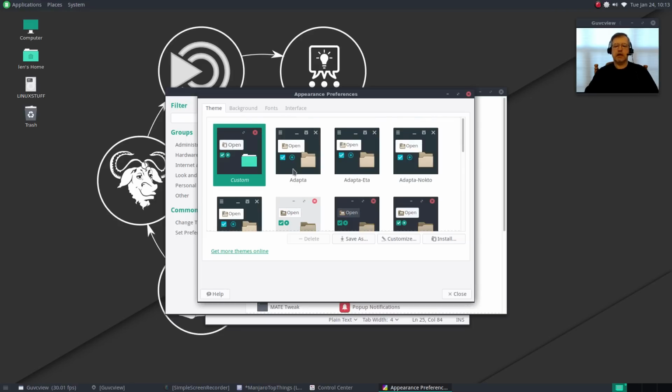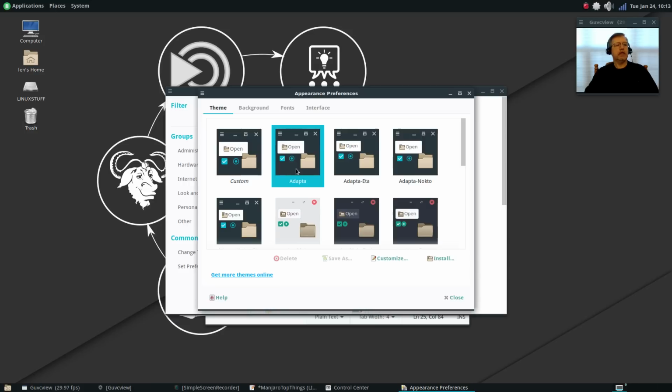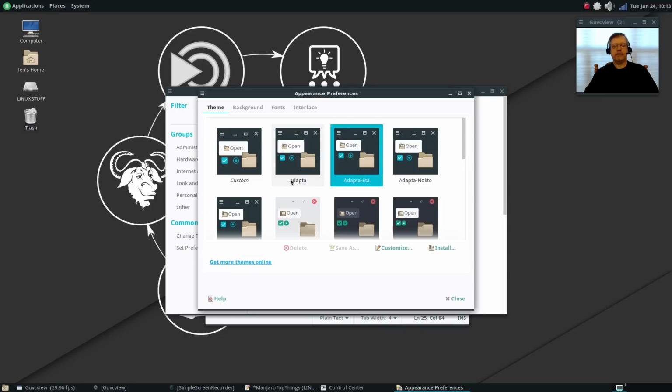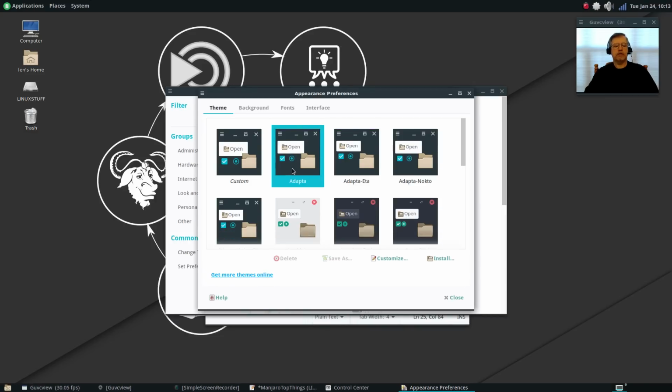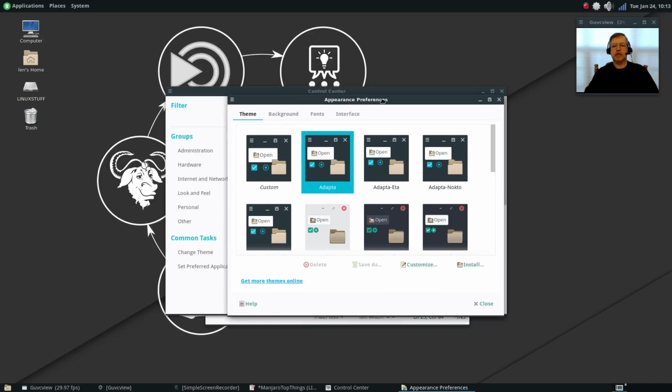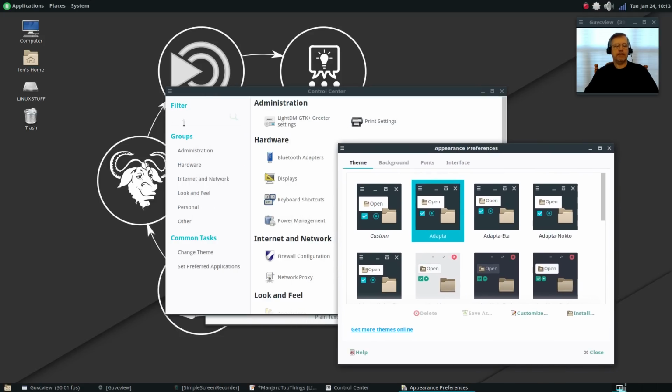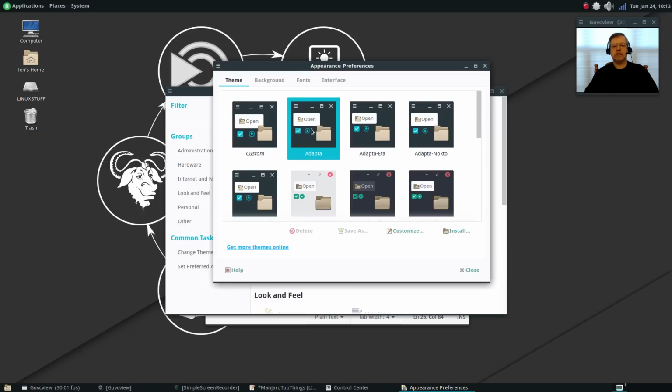But if I click on Adapta, for example, you can see that the look changes. It's got a bluish highlight color. I happen to like the Adapta theme, so I'm going to go ahead and leave that. It changes everything to the blue font. It's a very attractive theme. I'm going to go ahead and leave that.